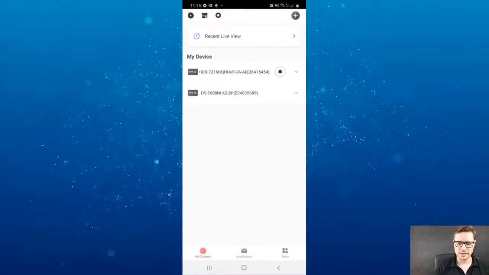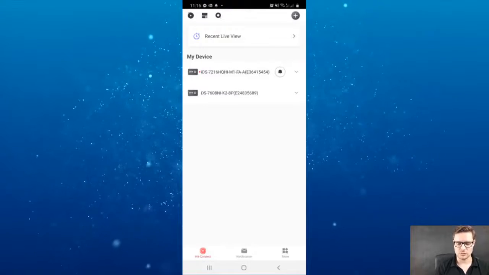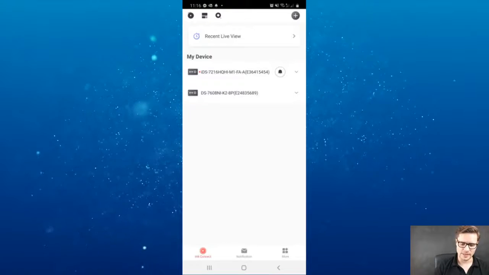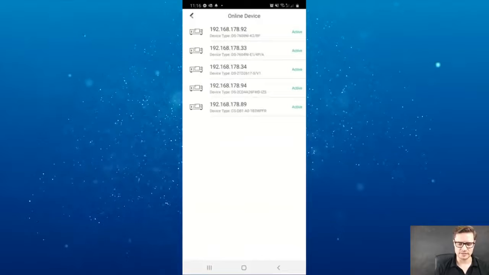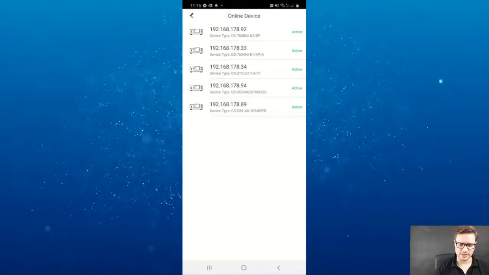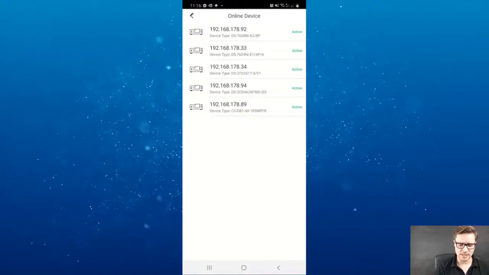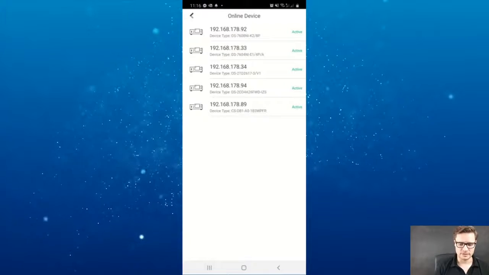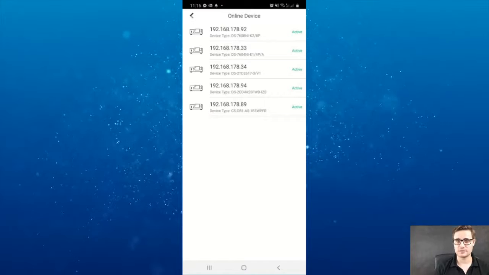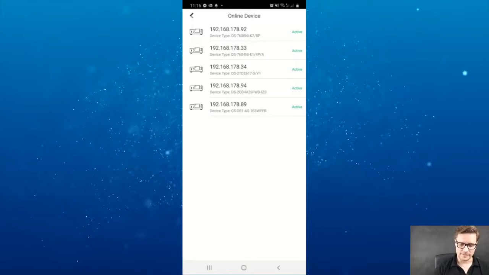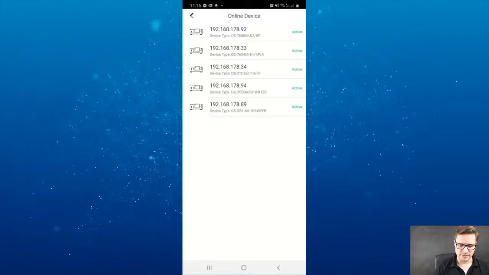What else? There's another way you can add your recorder once you're on site. So you see there's a plus button again. I can search for all my online devices. So you can see there's a list of devices that have connected to my local network. If they're active or not, they will show you. You can activate them from this page. It's like SADP software built into your phone. So once you're on the local network, you will be able to see them all.